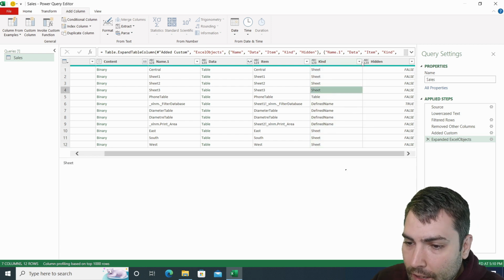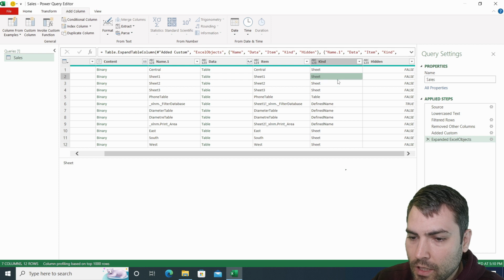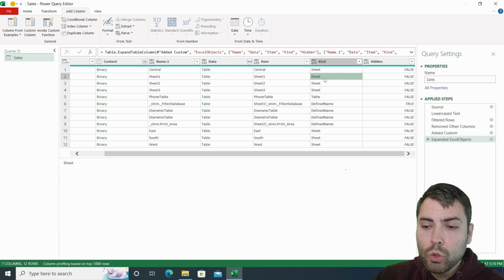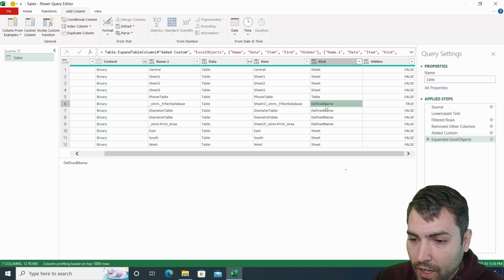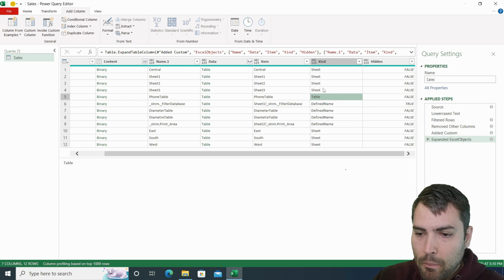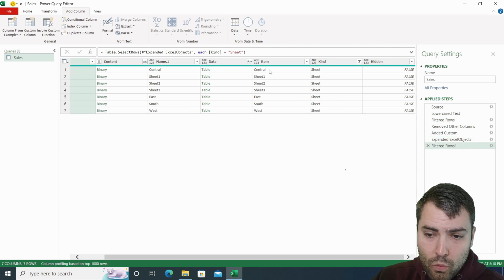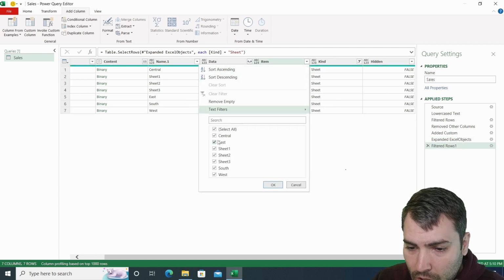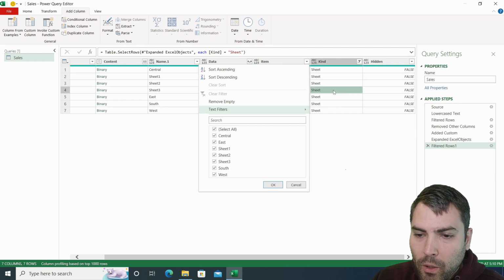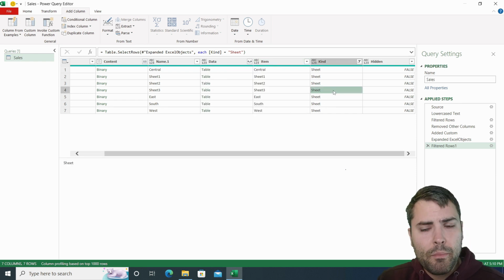So we want to make sure that the kind is Sheet. Power Query also distinguishes Defined Name and Table, but we are only interested in Sheet. So right click, Text Filter, equals Sheet. Now, we could also simply select Central, East, South, and West, but we want to make this script a bit more dynamic.